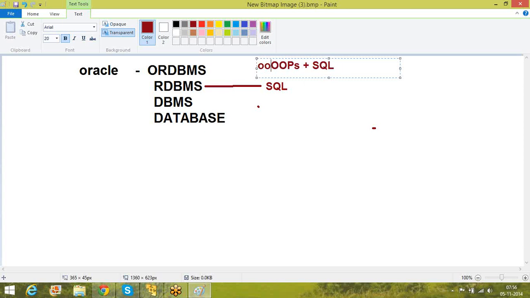So this is nothing but object-oriented programming concepts plus RDBMS. It means OOPS plus SQL. If you utilize object-oriented features in relational database software technology, that is what we call an object relational database management system. This is simply understanding what is what.